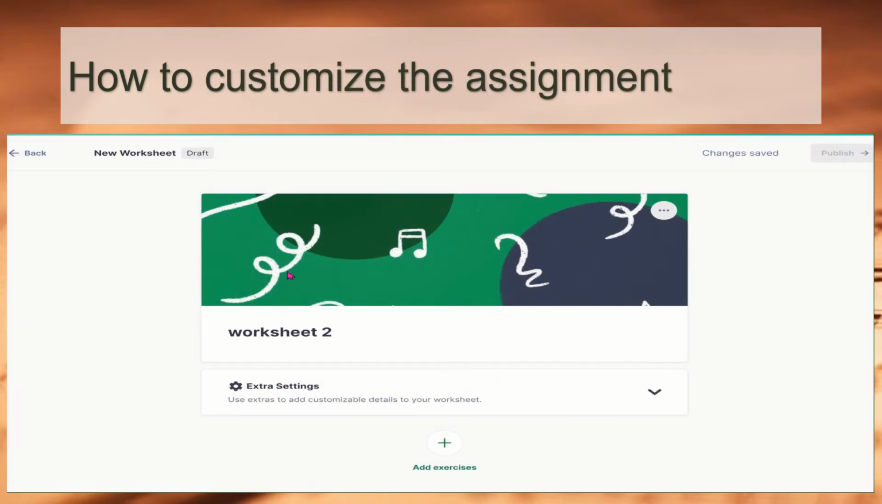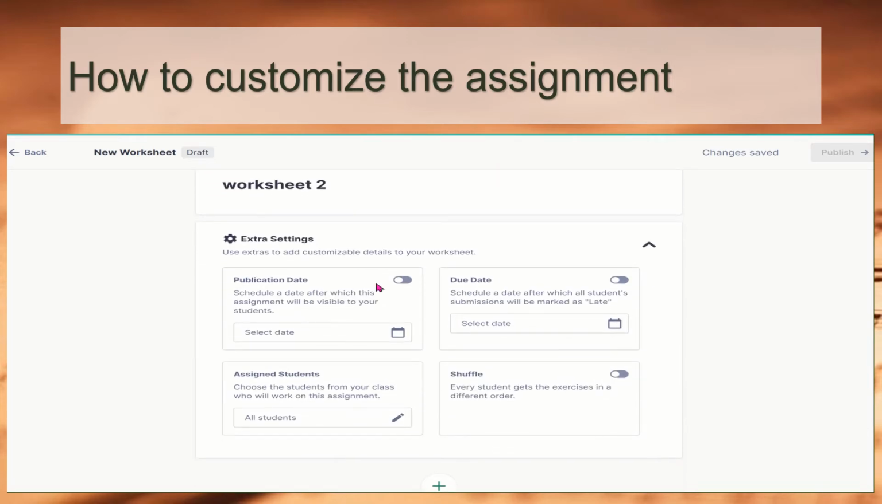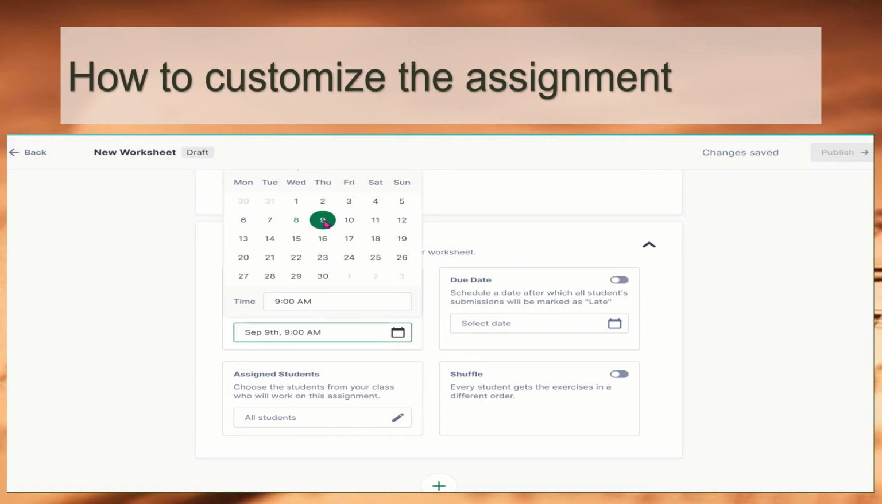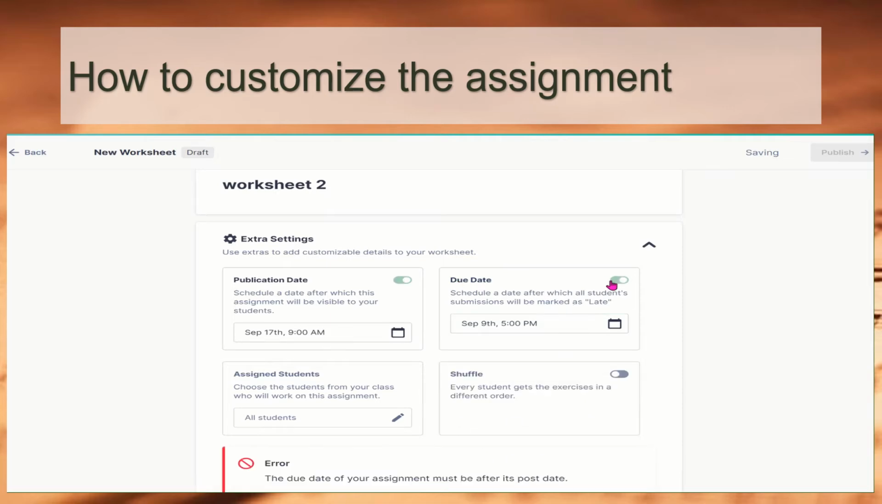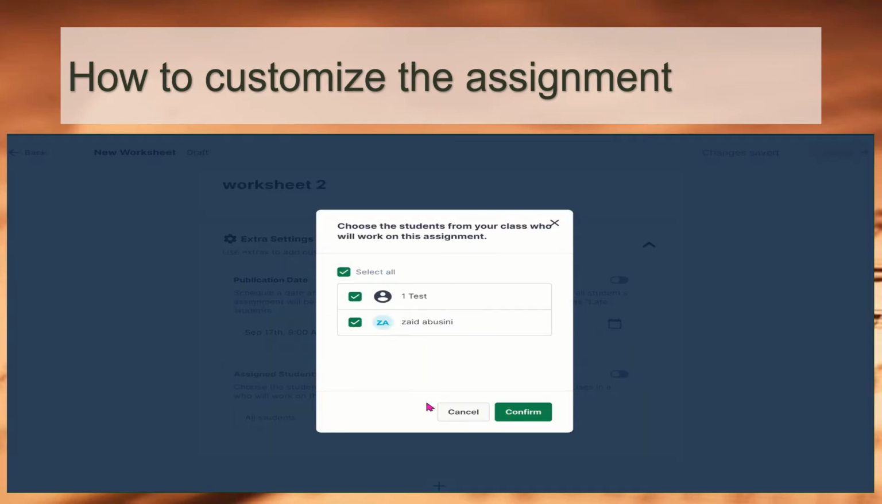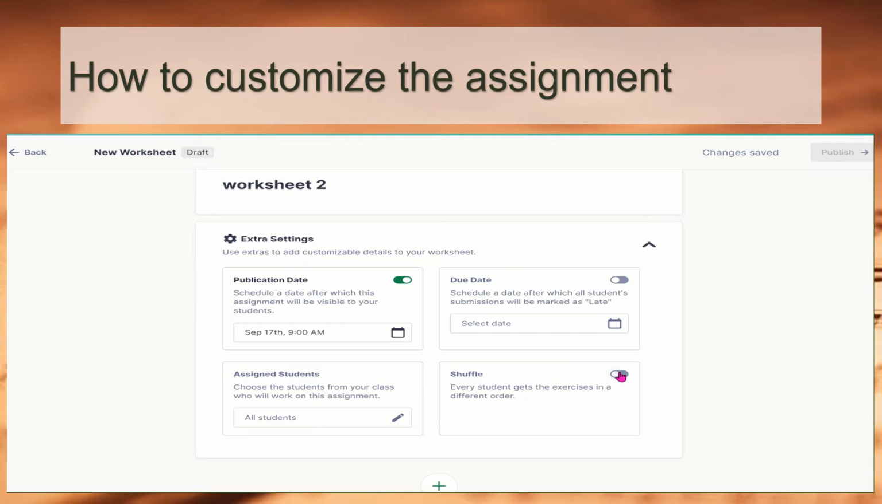Let's see how we can customize the assignment. So first of all, we can click on the 3 dots to change the cover and to amend it. Now also we have extra settings where we, for example, can schedule the assignment for future timing so that the student will receive it, for example, after 3 days, 4 days, and so on, as you can see over here. Also, we can select a due date where the student cannot submit any reply after this due date. We can select to send it to all students or a specific one. Also, we can shuffle the options as you can see.